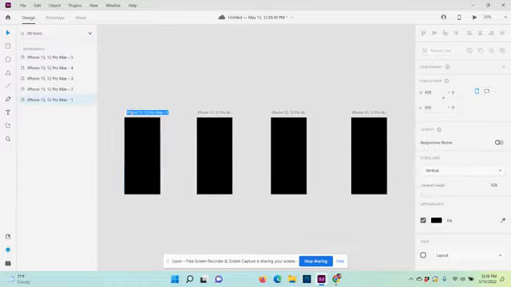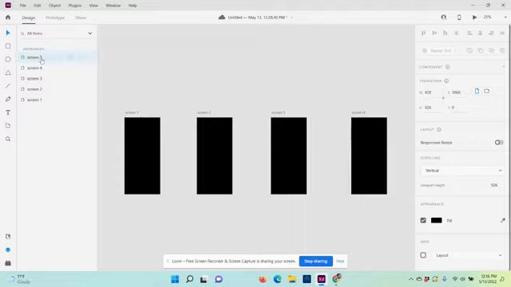So I'm just going to double click here and name this screen 1. This one is screen 2. This screen is screen 3. This screen is screen 4. And you can also double click here too, so I don't have to scroll all the way down.